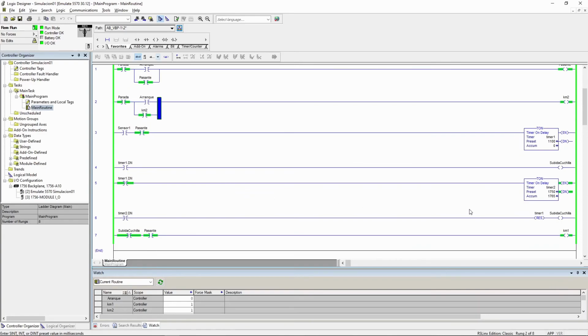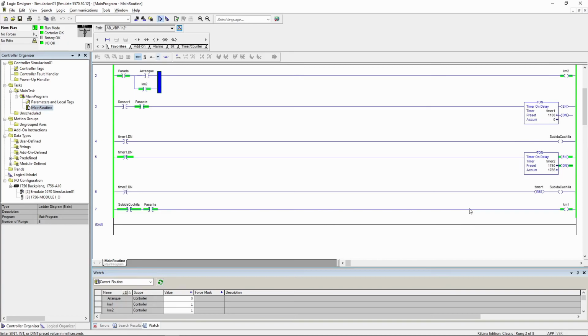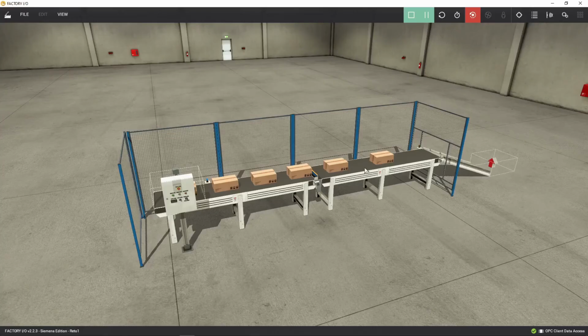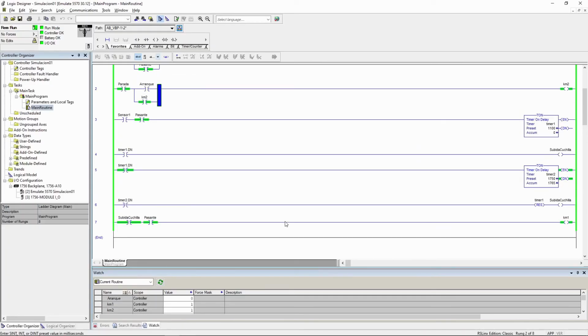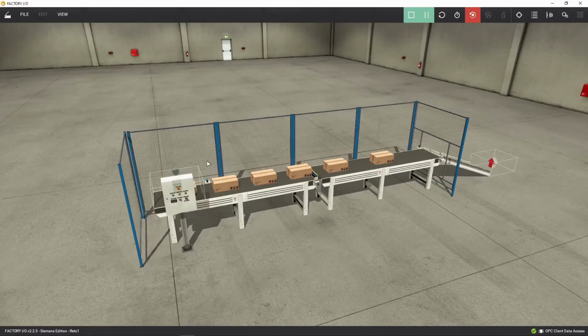Over here we have the controller system that ensures that once a box is moving through, the divider doesn't go up and gets thrown away or moved. That could cause problems in the moving system. Now let's see what happens with Studio 5000 while the simulation is running.